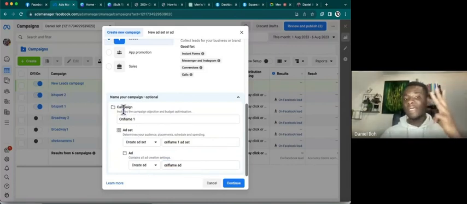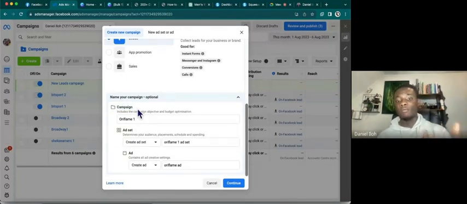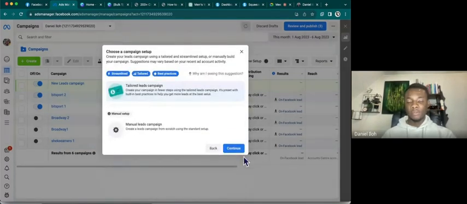Now, there are 3 levels on Facebook ads. There's the campaign level, where you put your objective and your budget. There is the ad set level, where you put your audience, your placements, which is where you want your ads to show, your schedule, and your spending. The final one is the ad level. This is where you put all your ad creatives and your copy. When I say creatives, I mean images, videos, copies. So once you've named everything, you click on continue.